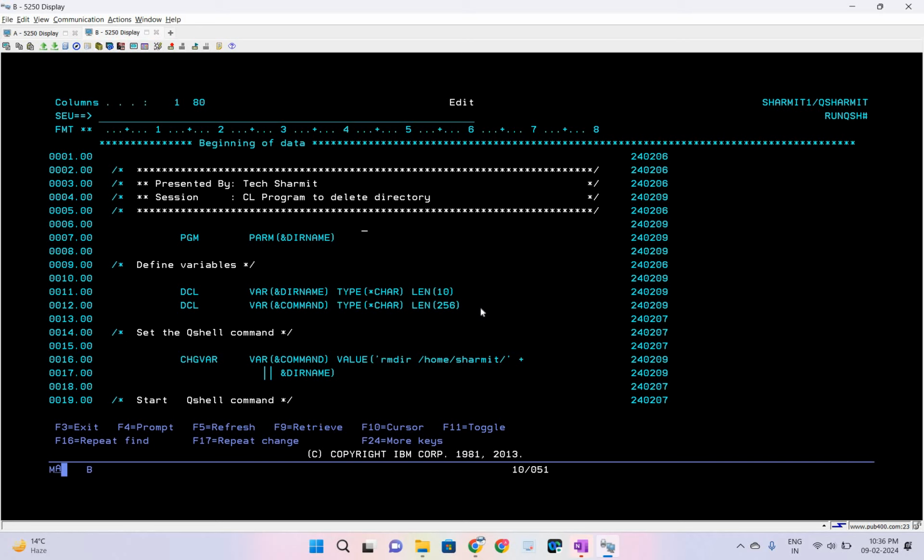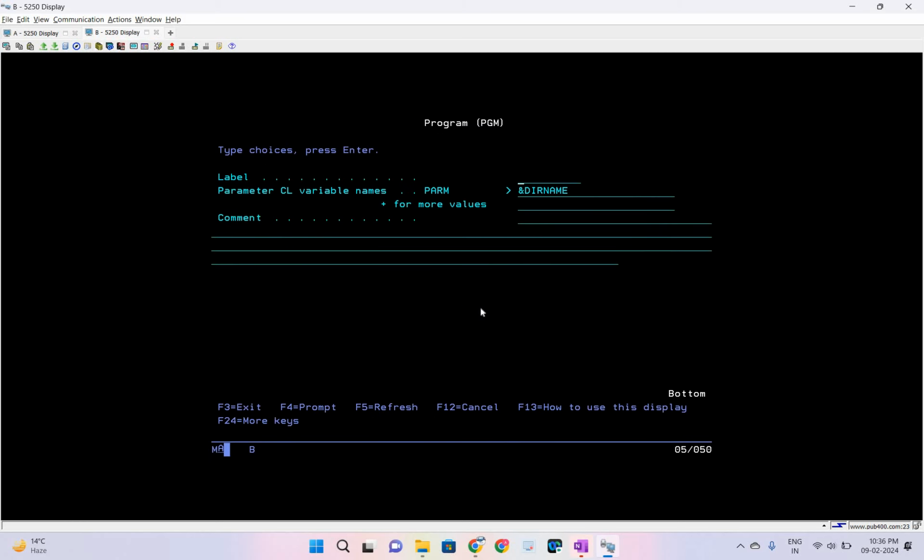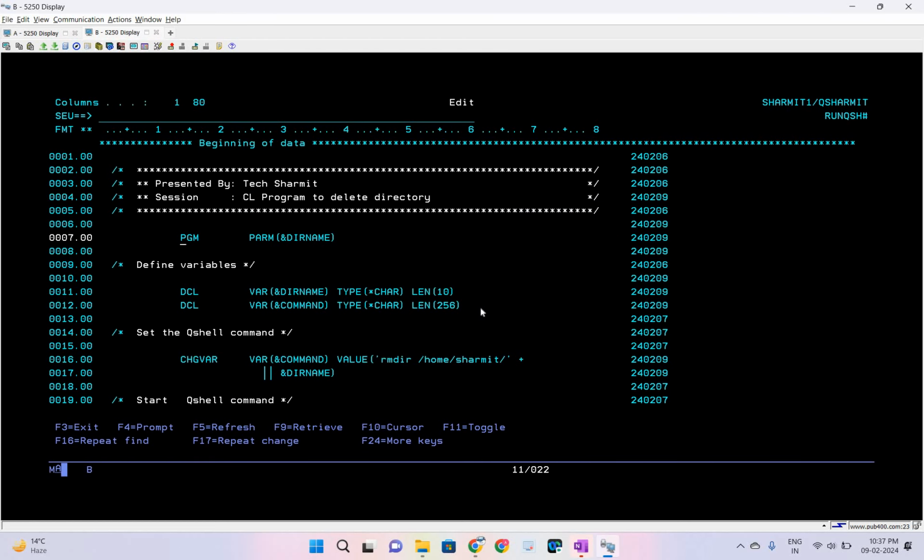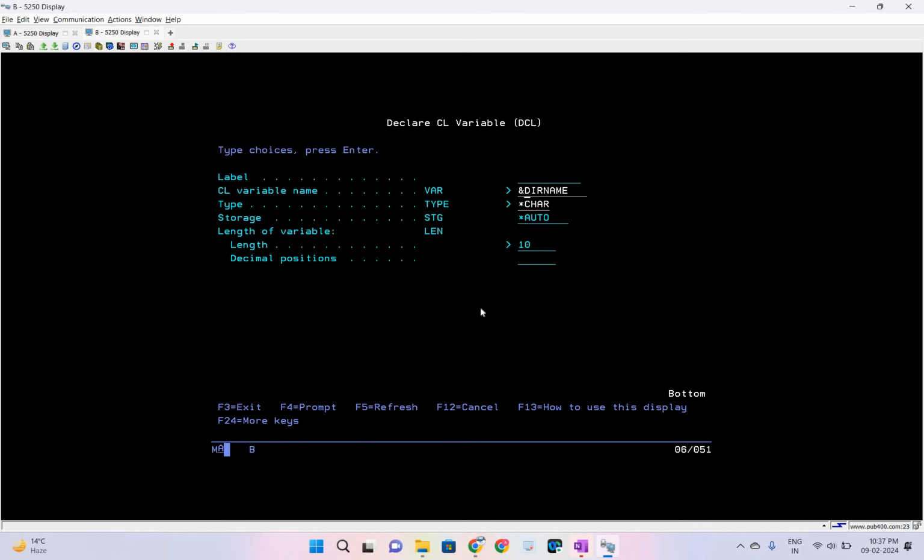For that, just write PGM, press F4. After pressing F4, it will ask you for the input parameter, so I'm providing it as DIRNAME, which is a variable we are going to use to accept the input parameter. Then we are supposed to declare it, because to hold the data we need to declare this variable. So just write DCL, press F4, and put the variable name here. In my case, the variable name is DIRNAME, type is character, storage is auto, and length is 10.